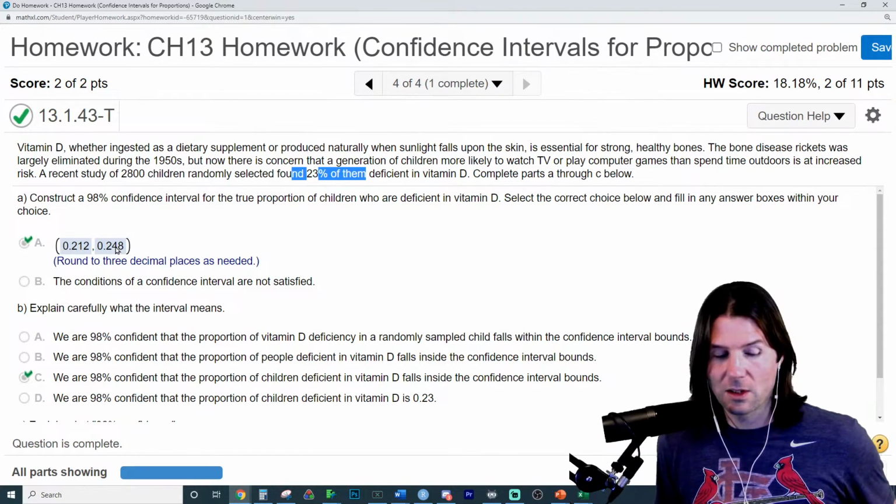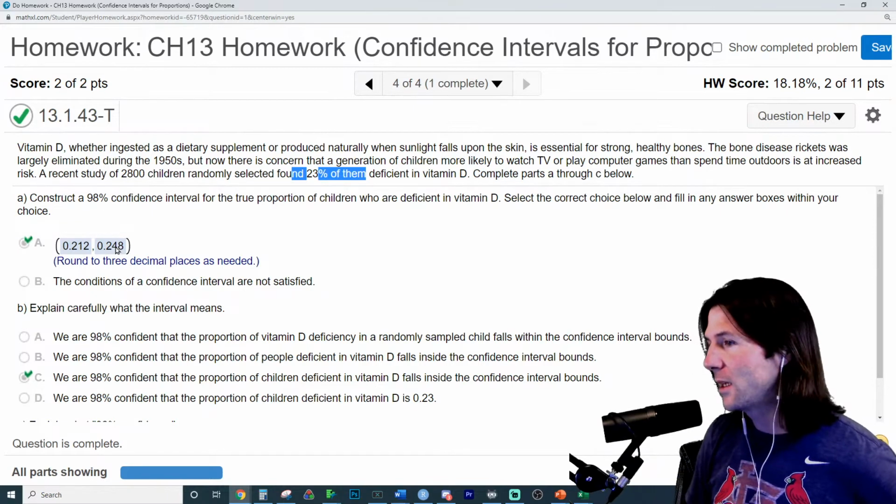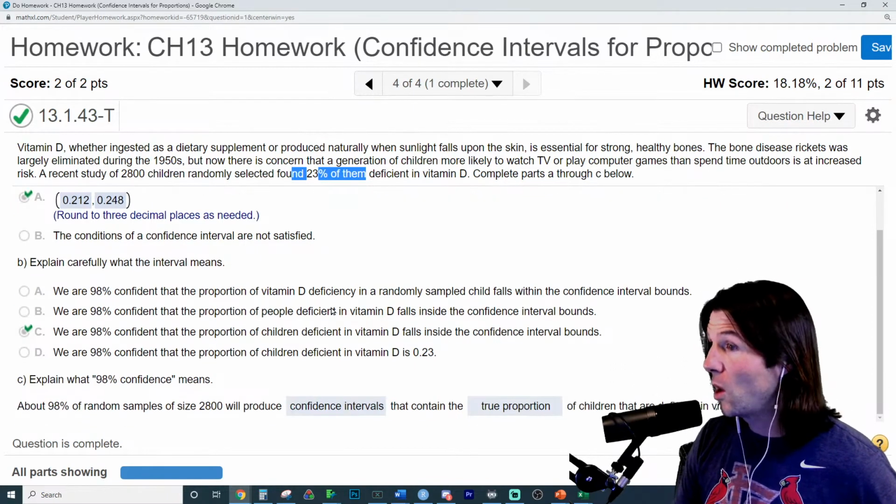Nice job, Ritu. Excellent work right there. Great job.